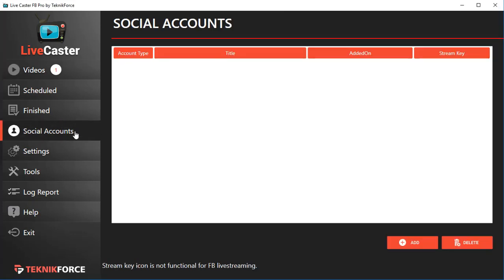So the first thing, you want to add your Facebook page or group to the social accounts tab. So go to the social accounts screen. You will see that right now it's empty because I don't have any Facebook page or profile added, and I'm going to do that. First thing, click on add.